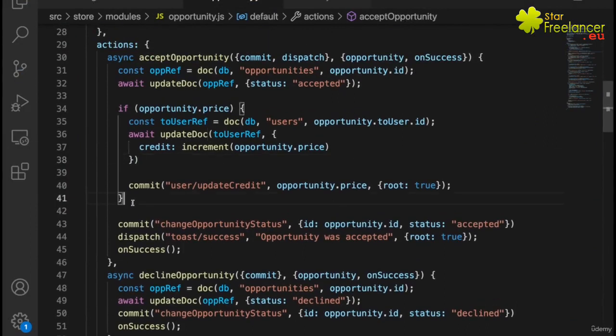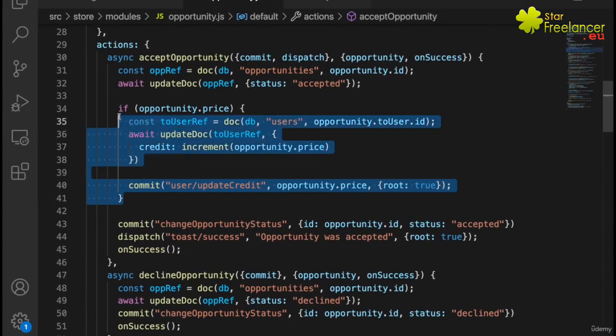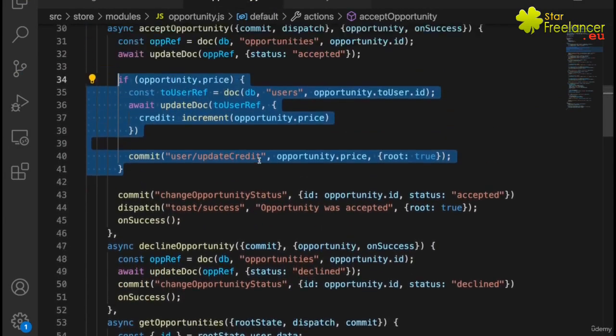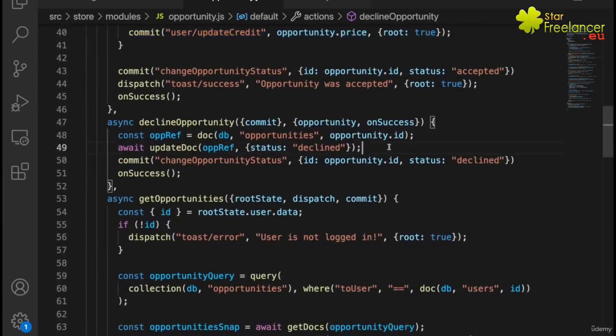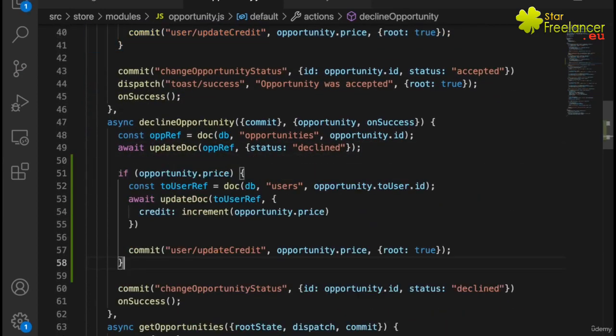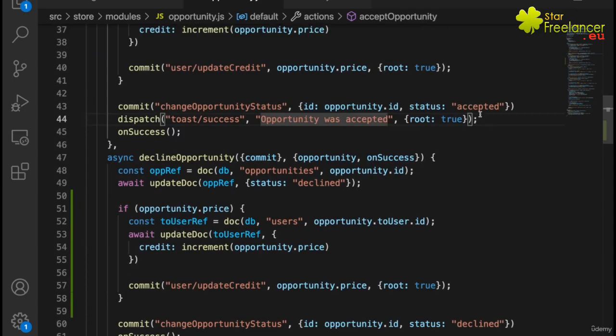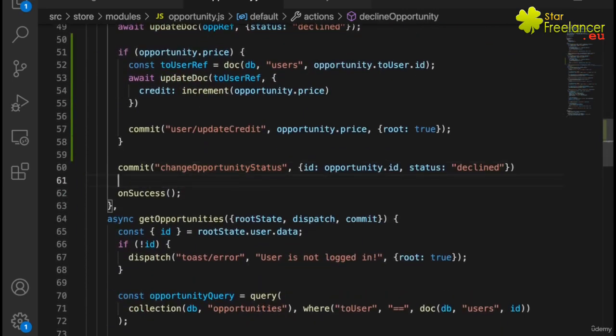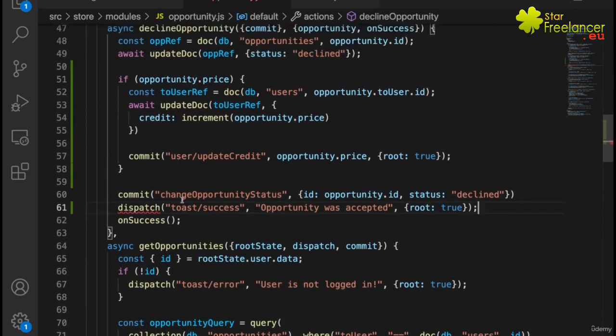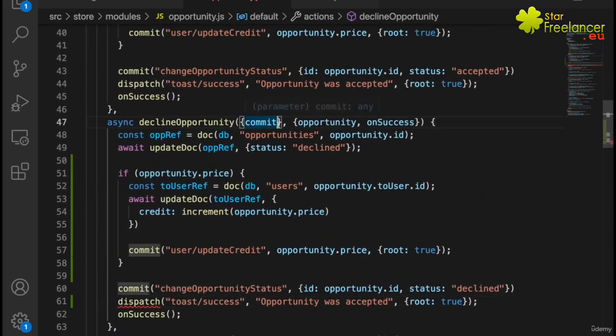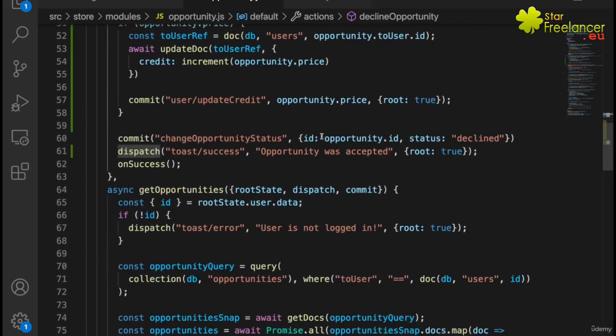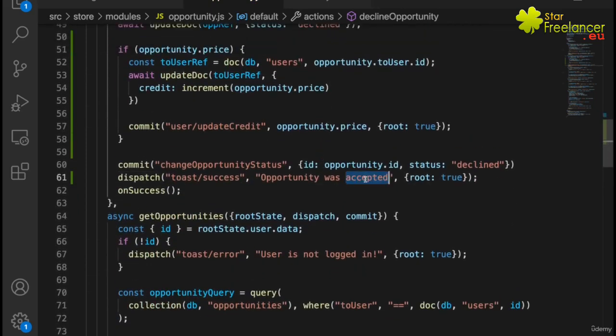around. Copy this entire if statement we have here in accept opportunity. Let's go to the decline opportunity, and under update doc, let's paste it like this, and also this dispatch of the message. All right, after the commit, let's paste it here, and we are missing the dispatch here, so let's import dispatch from the context. Let's destructure it, and the message will be different. It will be "opportunity was declined".